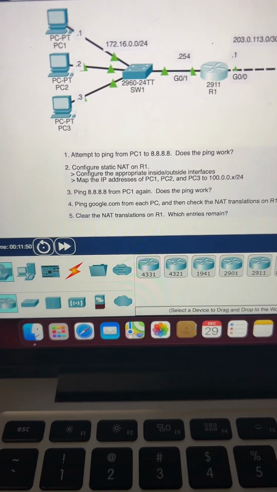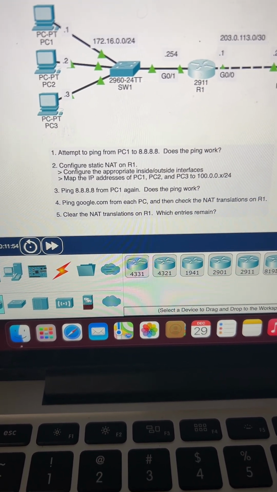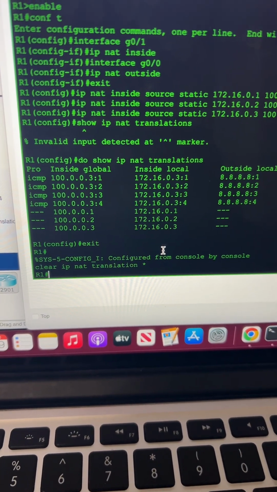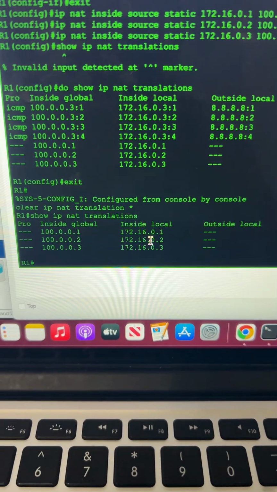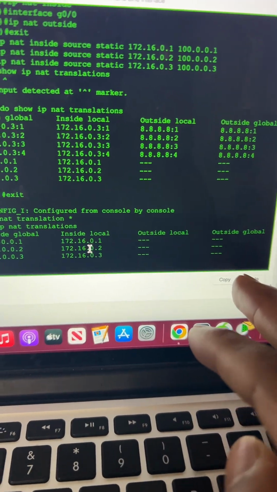And for number 5, it wants us to clear the NAT translations on R1 and which entries will remain. So like I mentioned earlier, you saw all the dynamically learned outside local and outside global addresses. When I do this command, it should delete those. So let's see. Okay, boom. And as you can see, all those outside local and outside global dynamically learned addresses are gone.